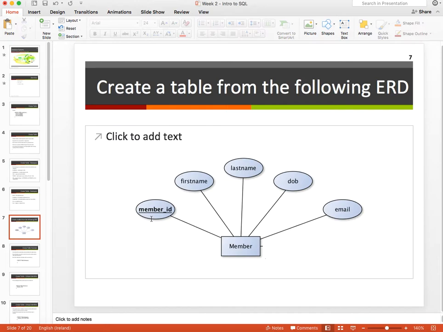So I'm going to use the MySQL Workbench to access my underlying MySQL database, and I'm going to create a new schema, i.e. create a new database, and I'll create a new table, which is called member. So similar to my little entity relationship diagram here, I'm going to have a member ID, a first name, a last name, a date of birth, and an email, okay?